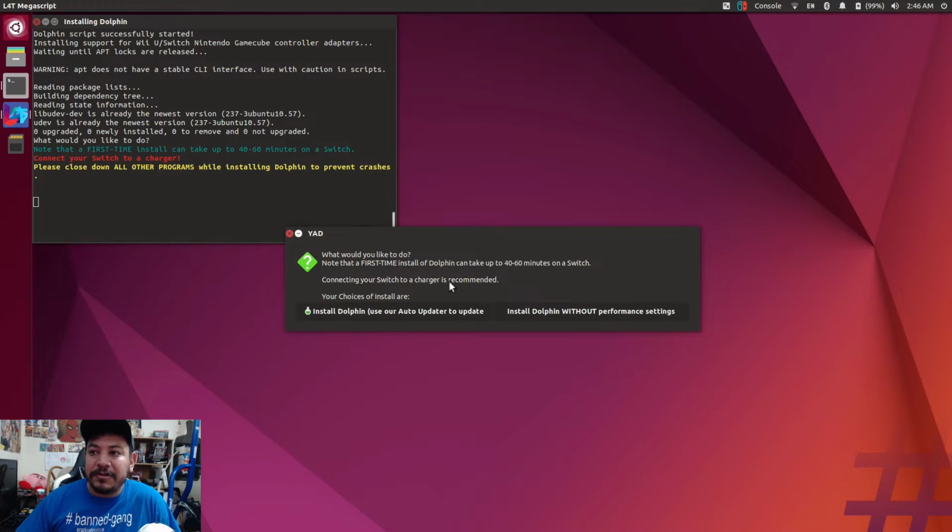Connecting to your Switch charger is recommended to make sure you are on dock mode, like I mentioned with the keyboard and mouse. It just makes things easier. And you have these two options here: install Dolphin, use our auto updater to update, or install Dolphin without performance settings. Now, I would highly recommend using this option here because it does automatically set up the Dolphin emulator for you to run as best as possible with your games.